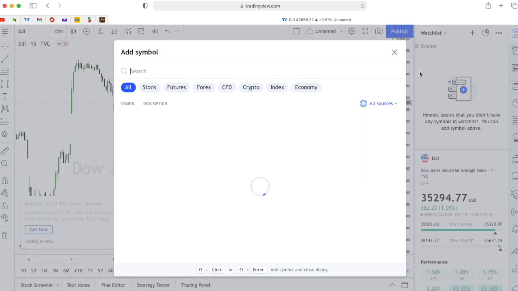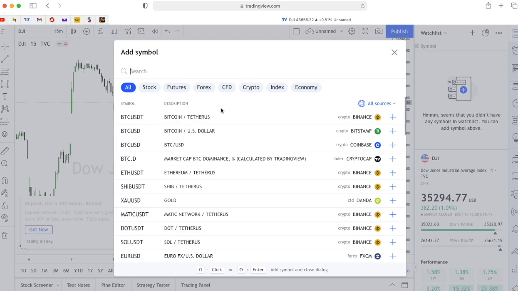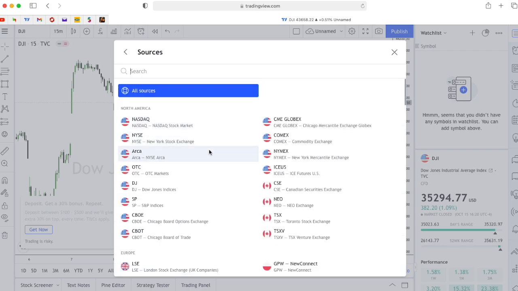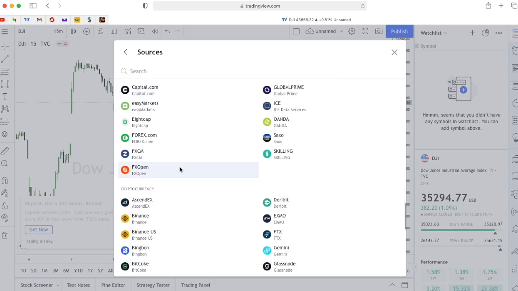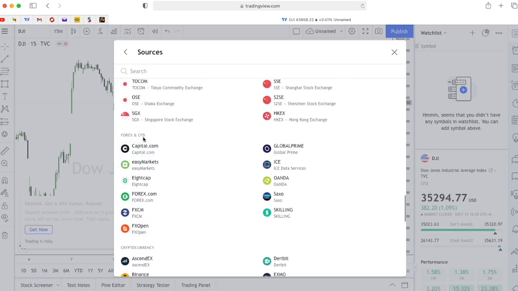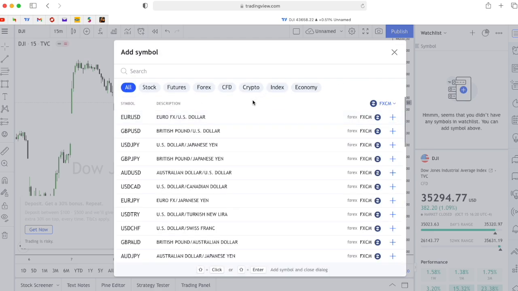The pairs we want to watch, let's say, are EUR/USD, USD/CHF and the like. The first thing I will advise you to do is click on all sources. Then I use forex.com. These are the list of brokers that we have here, like FX and CFD. I use forex.com and FXCM. Basically, I will advise that. Sometimes I also have other watch lists that I use, like Global Prime and also Oanda. So let's use FXCM purposely for this.